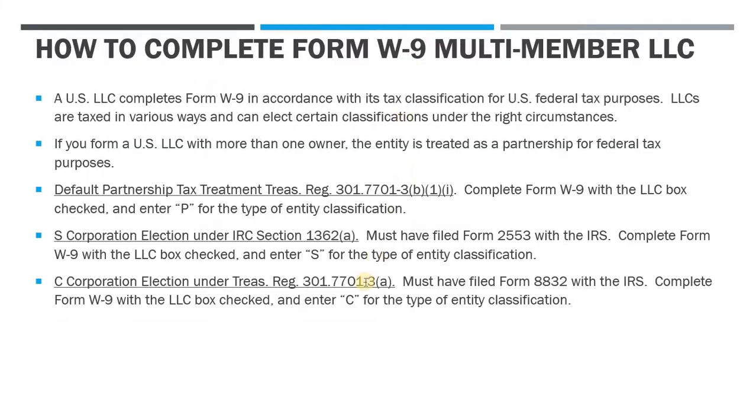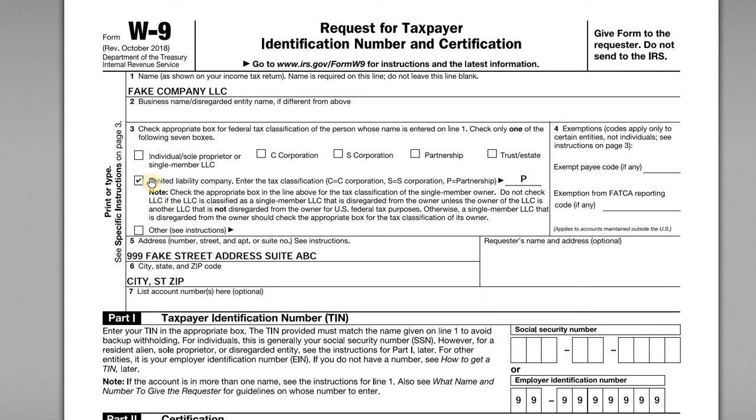Then a similar issue for the C corp election, right? So LLCs can file the C corp election to be taxed as a C corp. If you file the Form 8832 with the IRS and the election's approved, we would be completing Form W-9 with the LLC box checked, and then enter C for the type of tax classification, right? So check LLC, and then instead of P here, we would enter C for corporation.